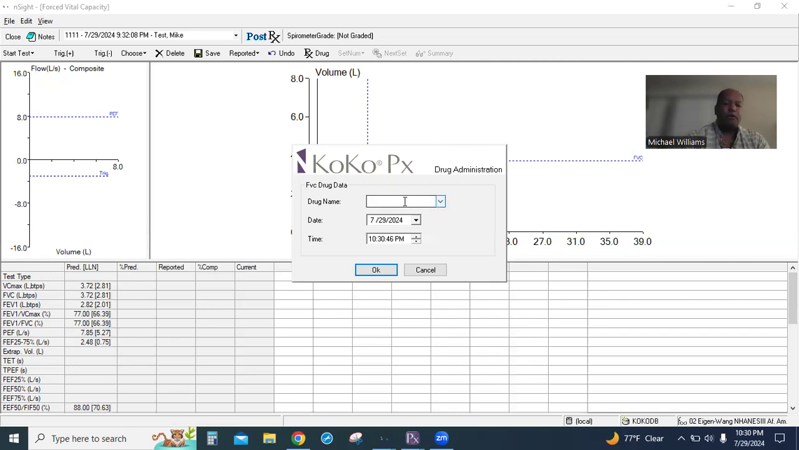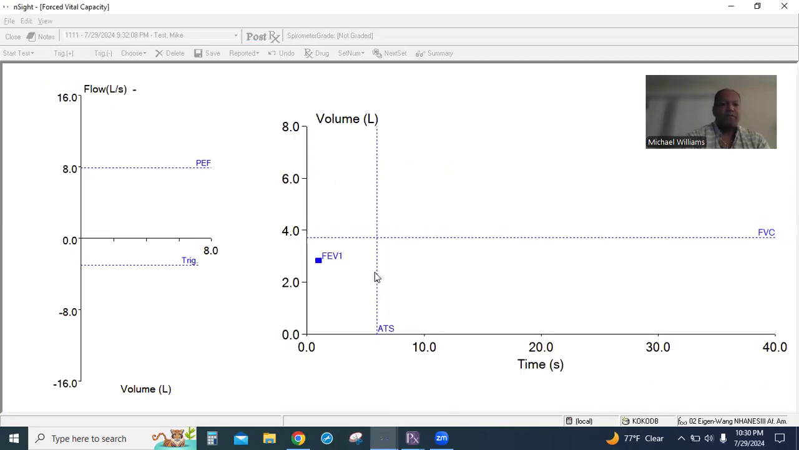Okay, so now we're going to start that. Basically, right here, you would put in your drug name. We can put that in the area where it will always be there. So whatever drugs you use, you would hit the drop down and it would show up.